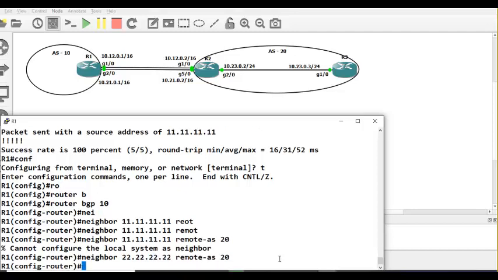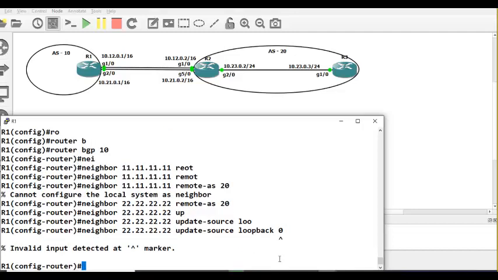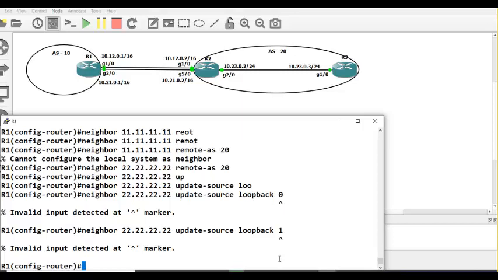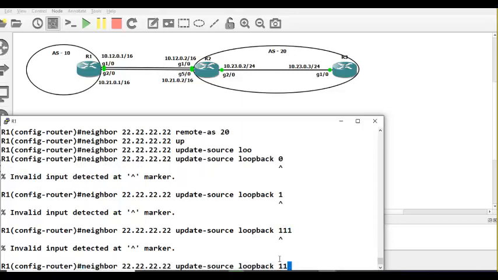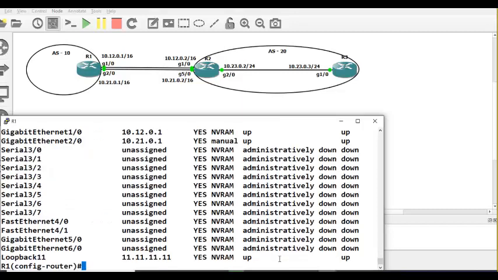Now, whenever we speak to the neighbor, we want to source it from our loopback. You know why? Because in router 2, our neighbor is going to be 11.11.11.11, which is in loopback 1, I think. Maybe loopback 11, that's the interface name. So you should know the name of the interface. Let me show you. Do show ip interface brief. Loopback 11.